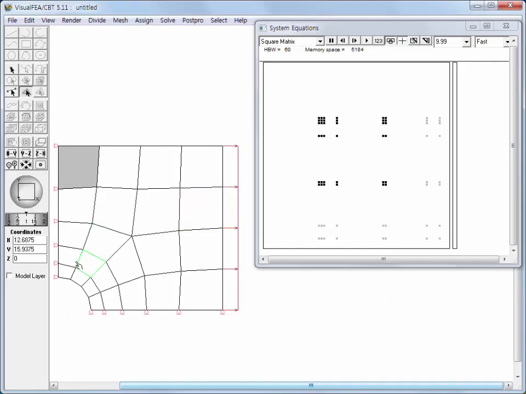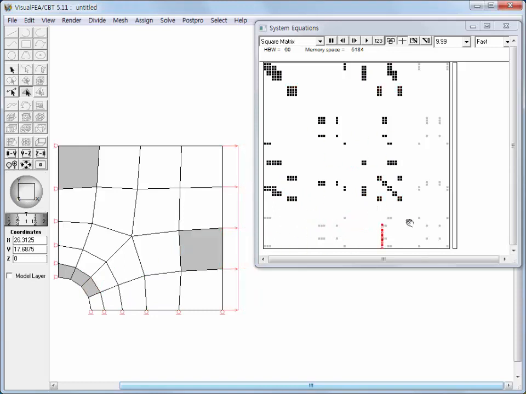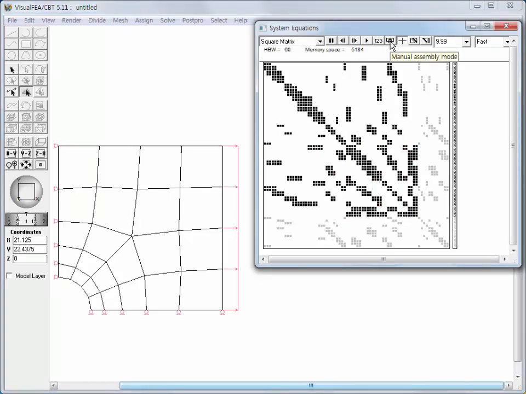The assembly can proceed in an arbitrarily selected order of elements. The newly assembled entries are drawn in red color. The applied forces can also be dragged and dropped into the force vector in a similar manner. This drag and drop operation can be repeated, one by one, for all elements and applied forces. Click Manual Assembly Mode button again, to turn off the manual assembly mode.